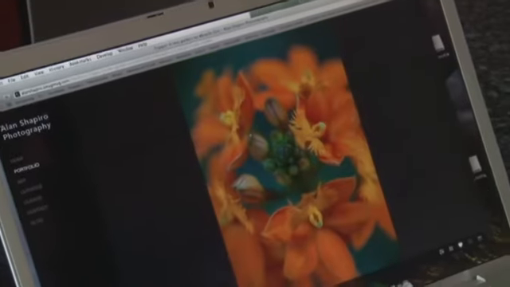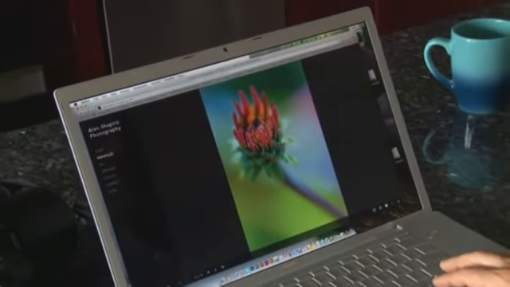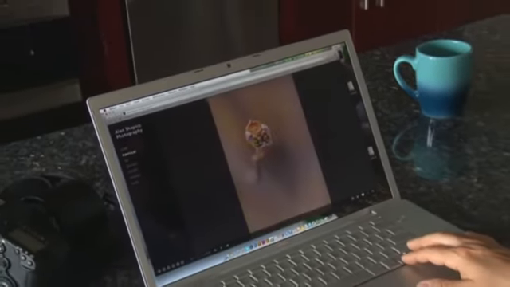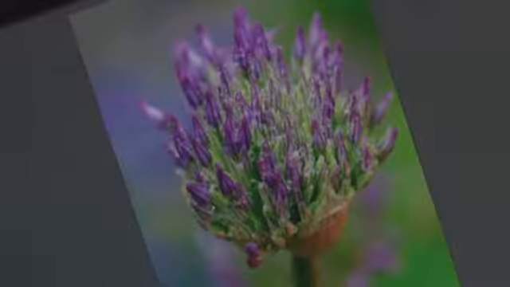SmugMug has become popular with photographers because it was one of the first to acknowledge the importance of metadata and leave it intact throughout the import, storage, export and distribution process. Some websites strip it without warning to save bandwidth costs.